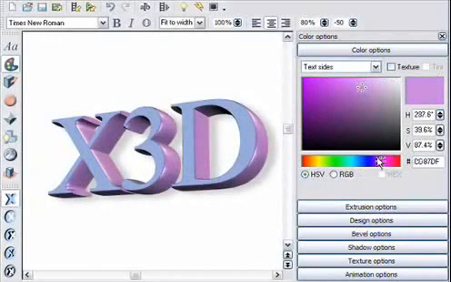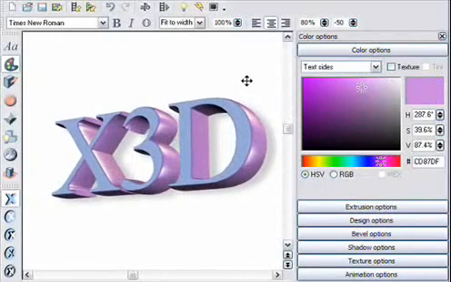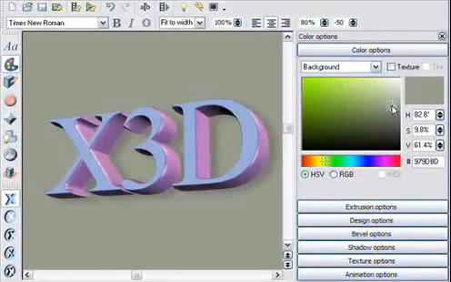You're not limited to just using plain colours. You can use imported texture bitmaps to colour the text and the background by using the texture control. There is a shortcut to alter the background colour. Just double-click on the background, and then adjust the colour here, as usual.